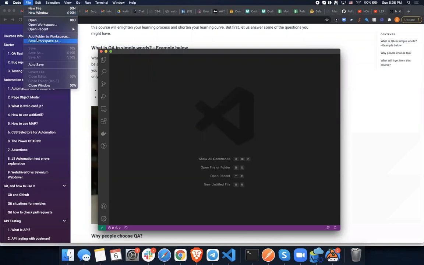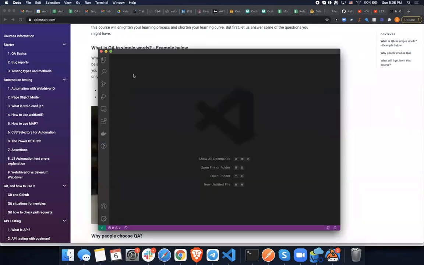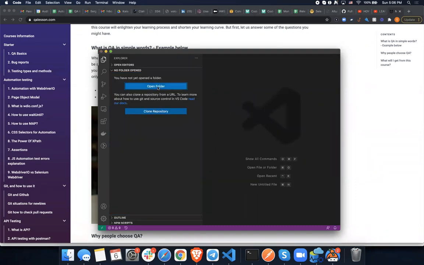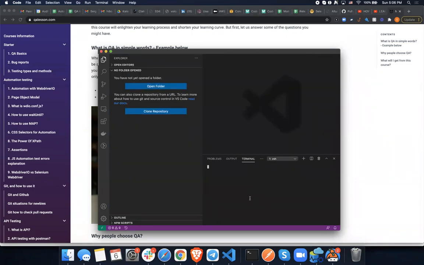And we're going to create an API automation framework from scratch. It's going to be a very basic one, but it will do the job. Okay, so let's open up a new folder. I do not have one, so let's create a new folder to start our framework.